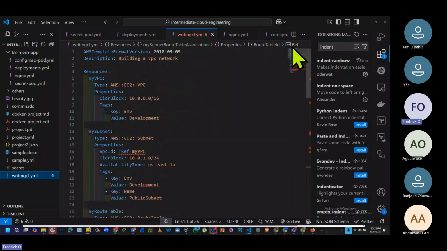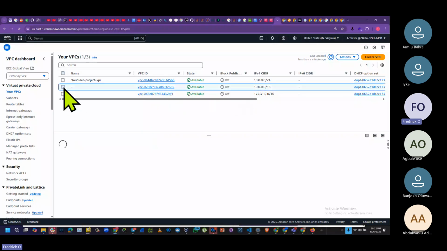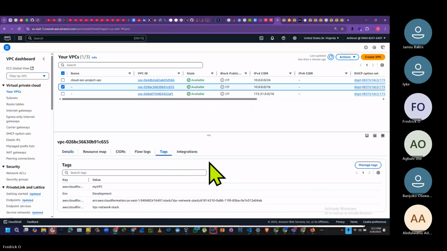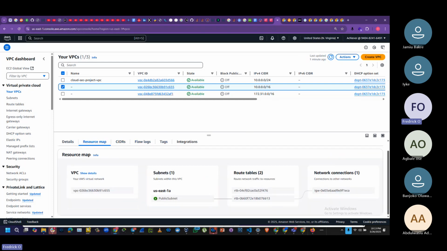So the VPC, this is 10/16, environment development. So /16, it should be the second one. But if you select it, click on tags. See it here. See? So this is the one we created. You understand? So if you click on the flow logs, or the resource map, you see how it looks like. This is what we created. This VPC has 1 subnet and 2 route tables. You understand? So that's the VPC route table and the subnet route table with our internet gateway.